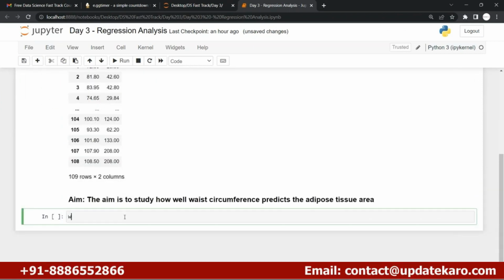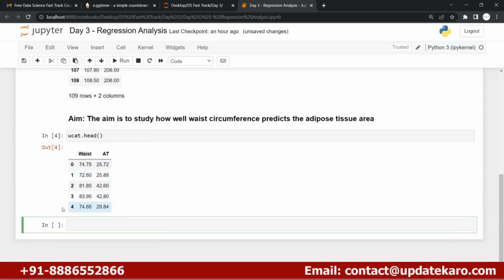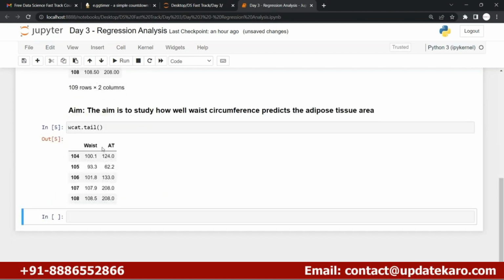I can simply use the WCAT dot head to see the sample data. I just wanted to see the top 5 rows of my data. If you don't want to see the top 5 rows, no issue. If you want to see the last 5 rows, you can use the tail method and press Control plus Enter, and here you can see the last 5 rows.